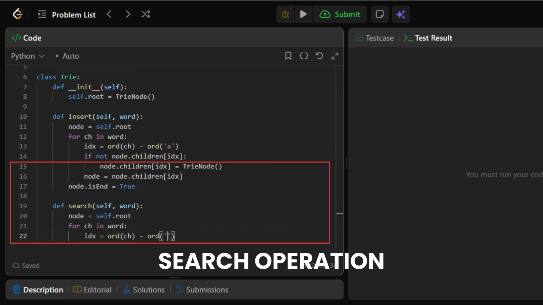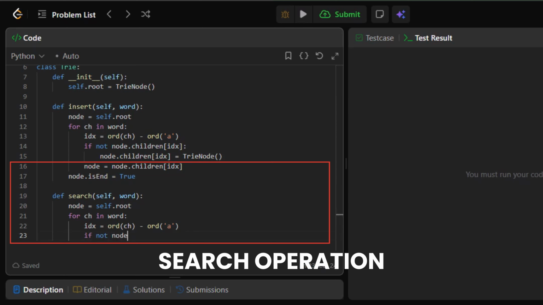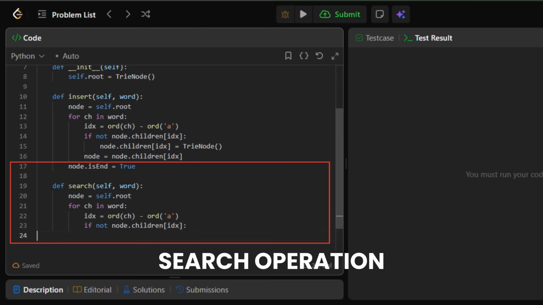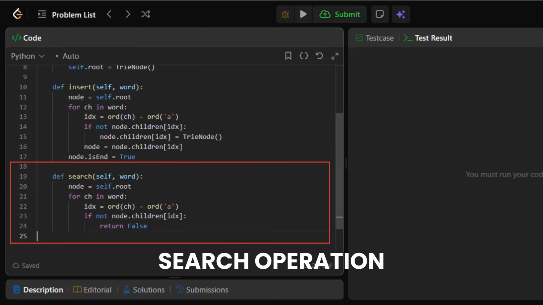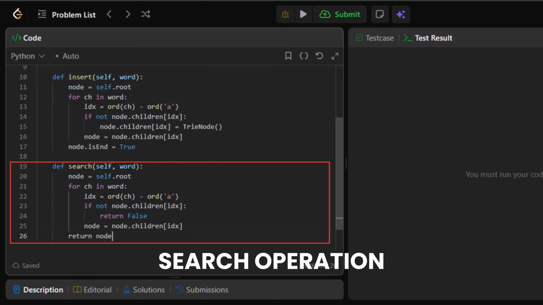We convert the letter into an array index. If the needed branch is missing, then the word cannot exist, return false. Otherwise, we move deeper into the trie. At the end of the word, we return whether this node actually marks a valid word end.